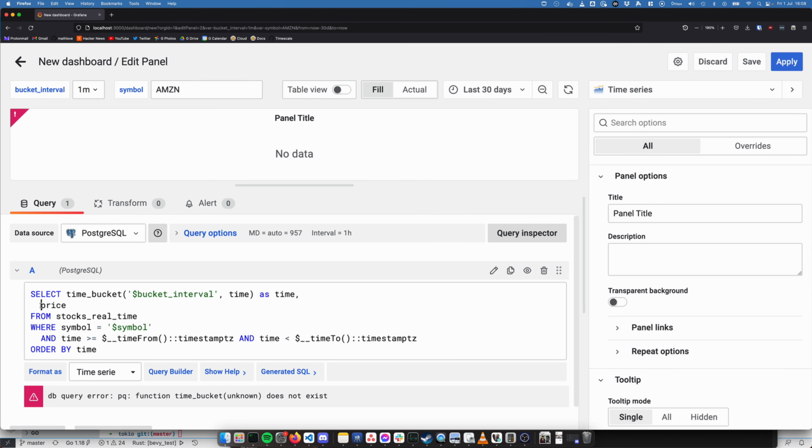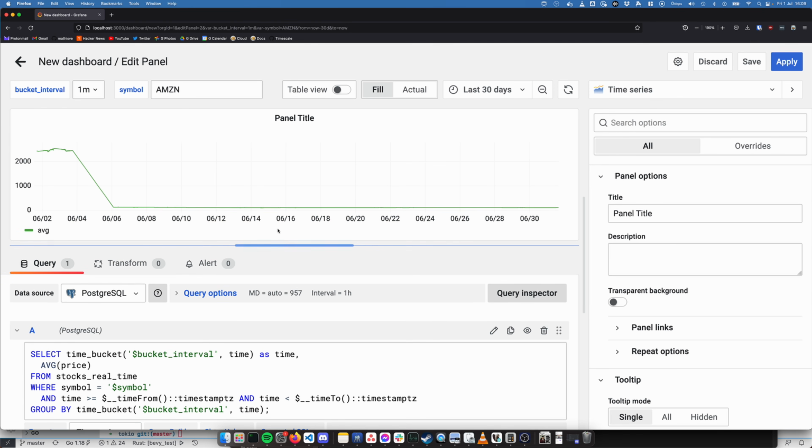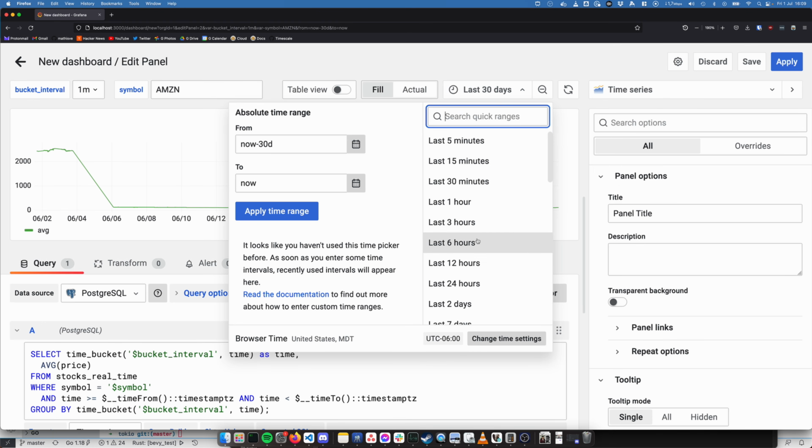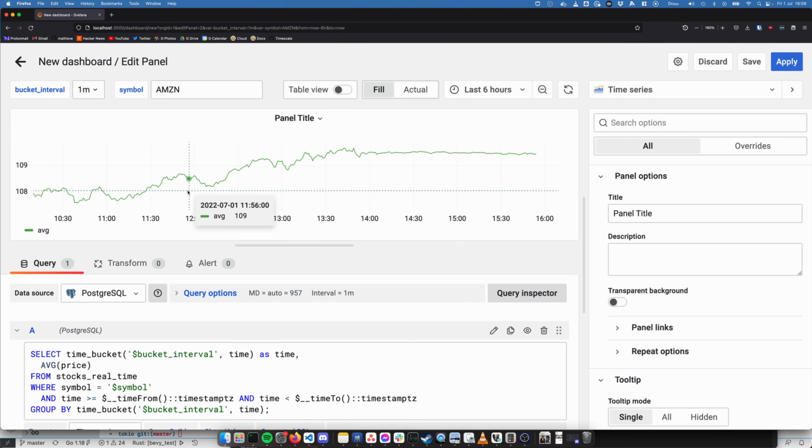Aggregates are like sum, min, max, or in our case average, which is a good metric to use here. And then instead of doing order by time, we need to group by the same aggregate. So we'll do this, group by time bucket, and then essentially the same thing, bucket interval, time. And then if we put a semicolon here, we should see that we get a graph that's really similar to the previous one. Actually, we'll put this back to 6 hours. We can see that the graph is roughly the same, but it's much faster to load.